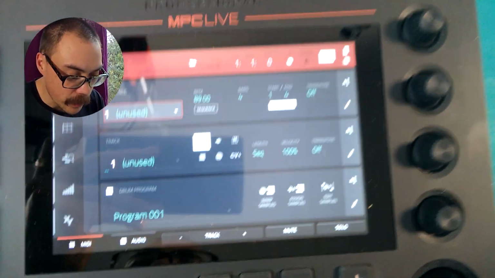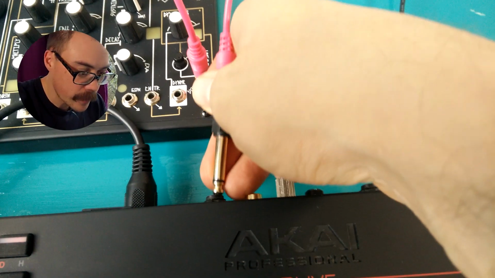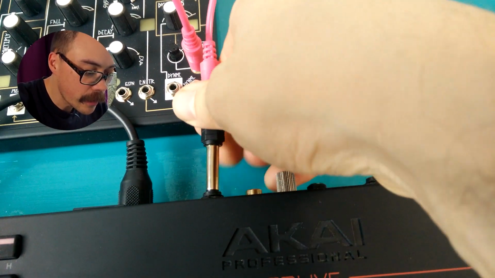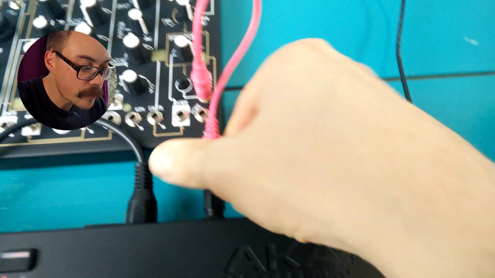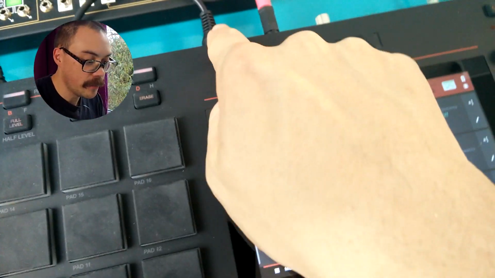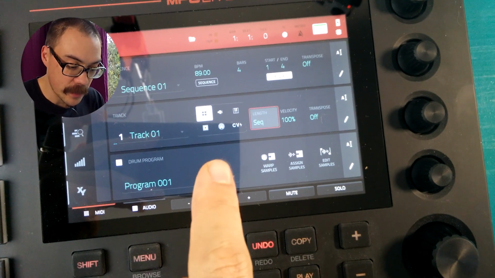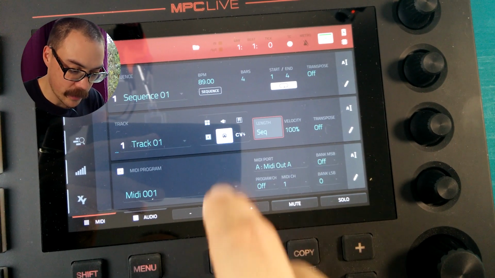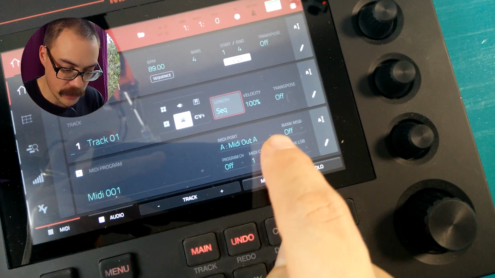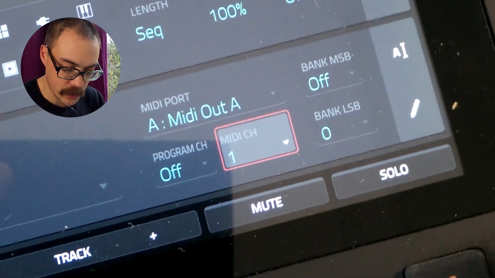Let's do it a little bit closer this time. The setup is plug in the input from the output of the Autosampler. You take the MIDI out from the MPC to the MIDI in on the Autosampler. Now you have to set up the external synth. That's the MIDI icon there. My Autosampler runs on MIDI channel 2, so I have to select MIDI channel 2.